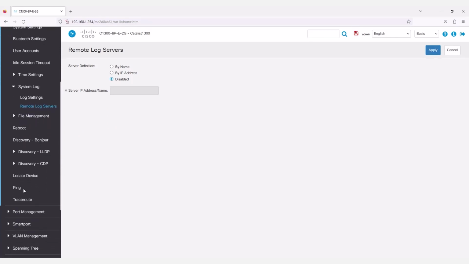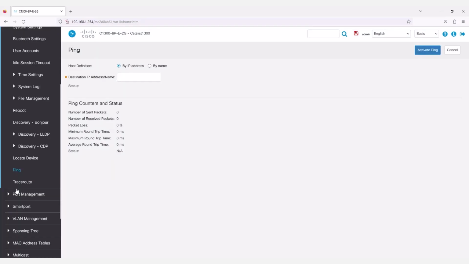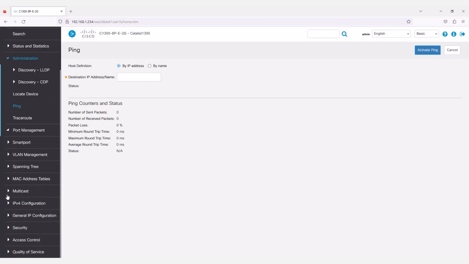The ping utility is another useful feature of the switch. A ping test sees if a remote host can be reached and notes the round-trip time for each packet sent. Ping works by sending Internet Control Message Protocol, or ICMP, echo request packets to the target host. Once sent, it waits for an ICMP echo reply. When it is received, it calculates the round-trip time and records any packet loss.